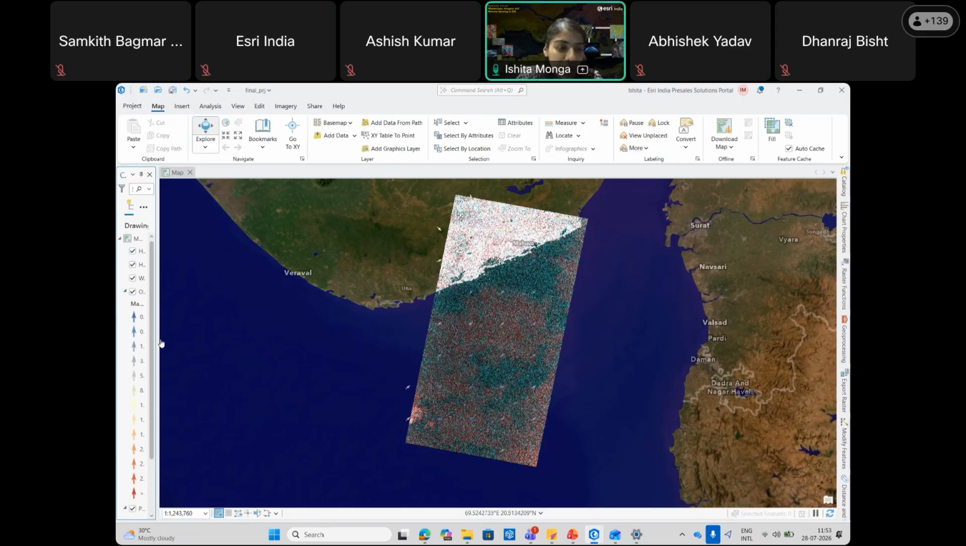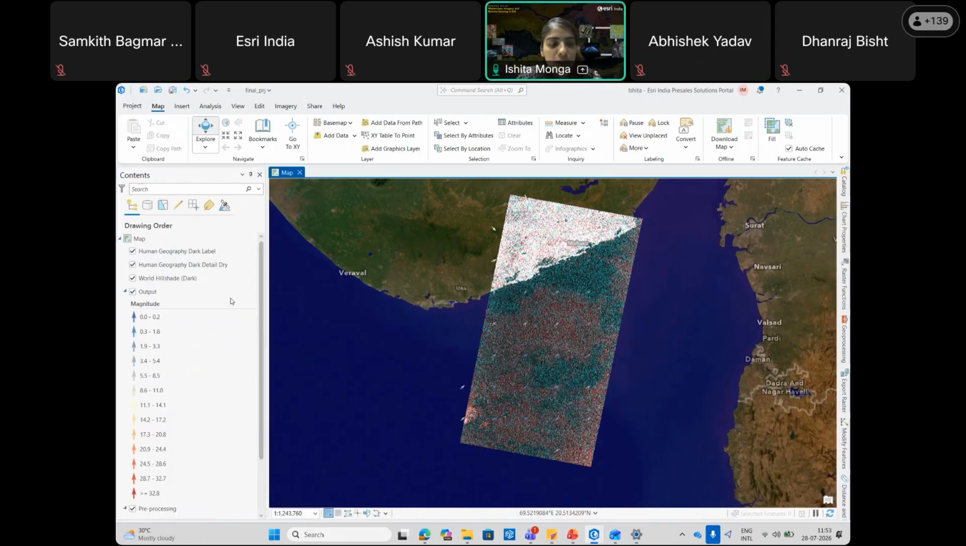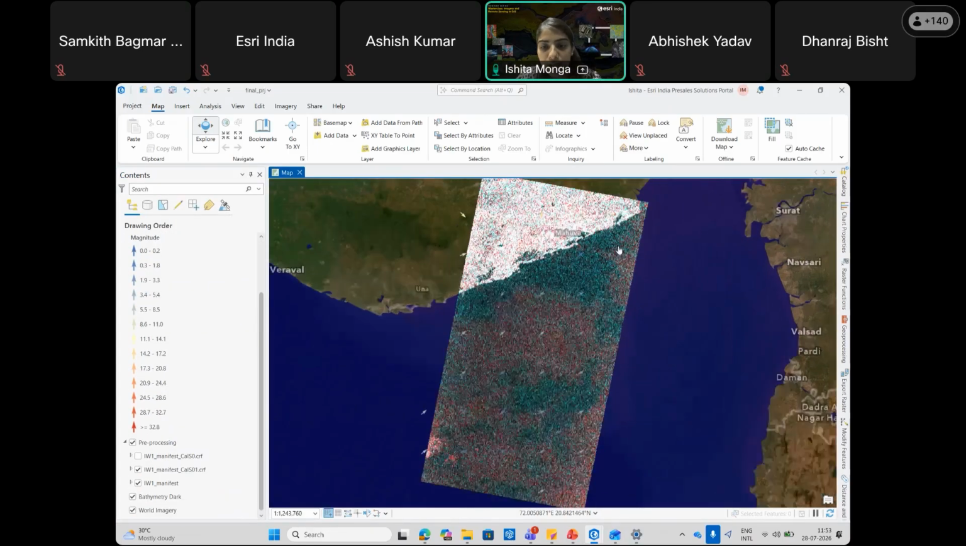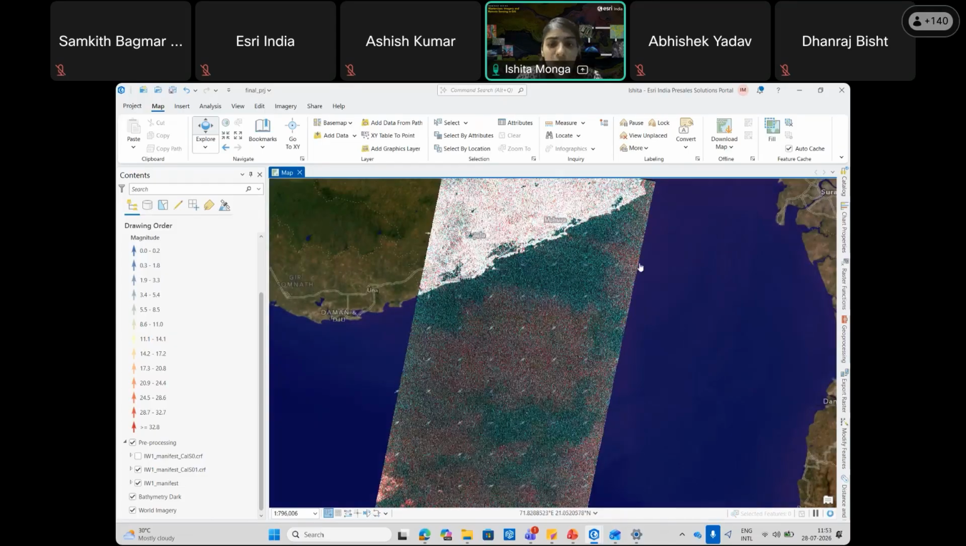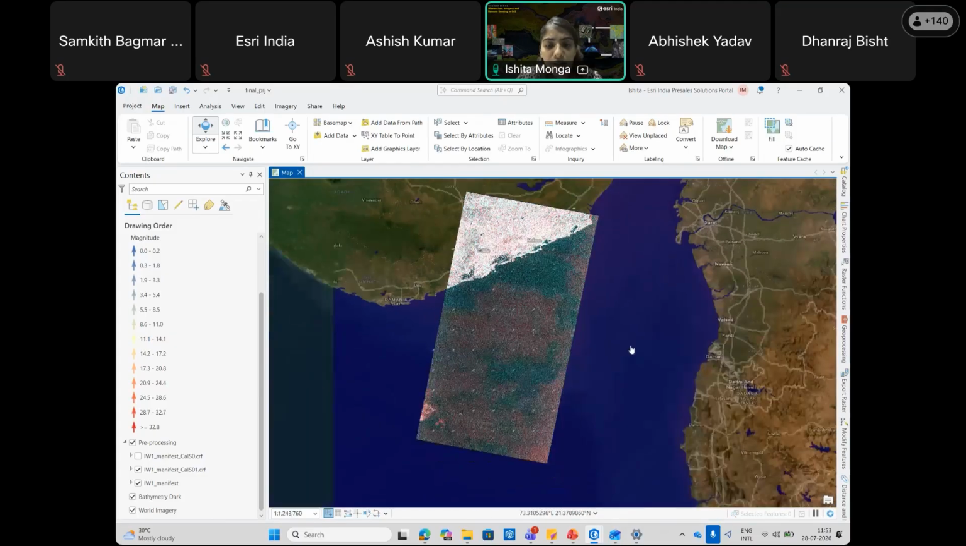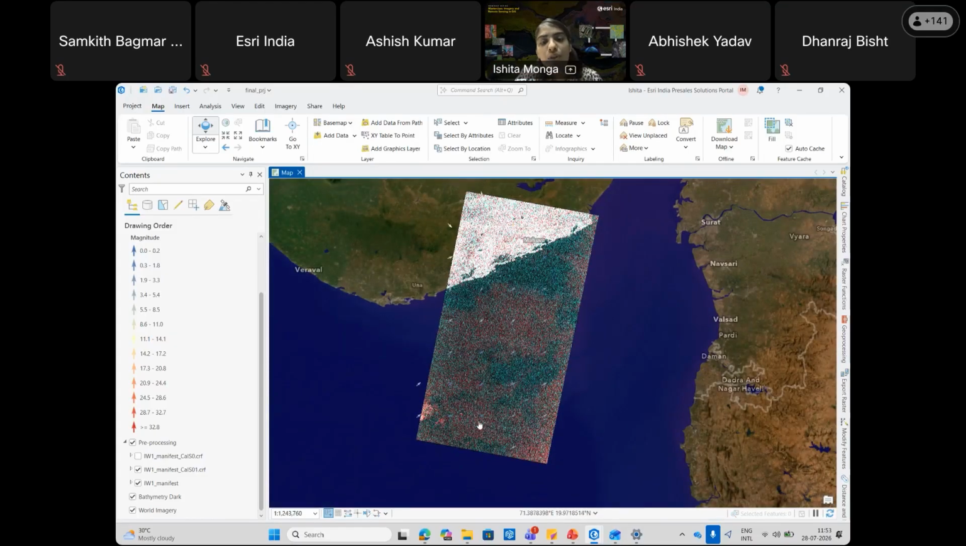So like this, it not only shows us the wind direction but also the speed of the wind in various parts of the particular region. So like this, we can use the SAR imagery for ocean wind extraction.